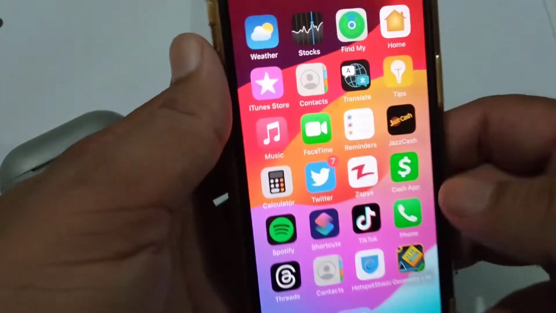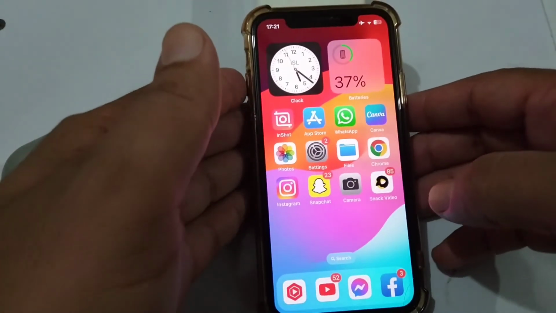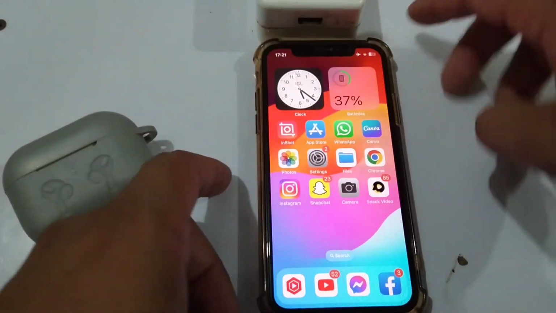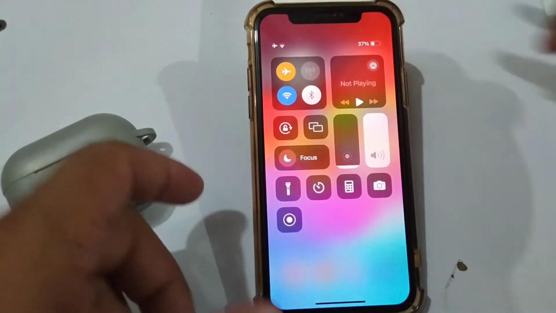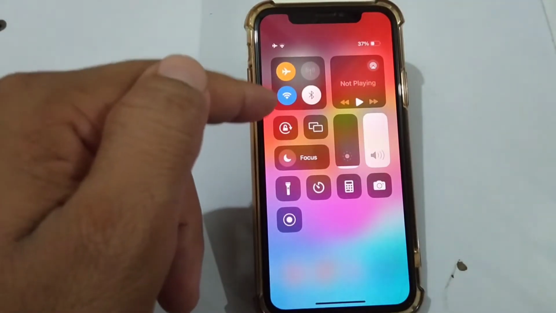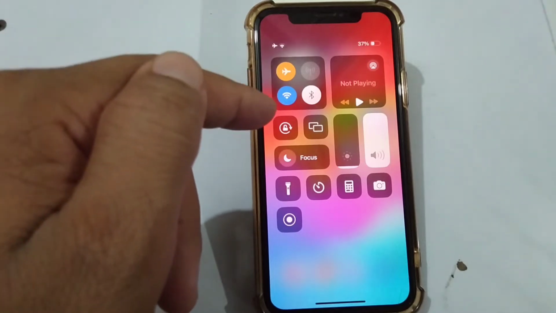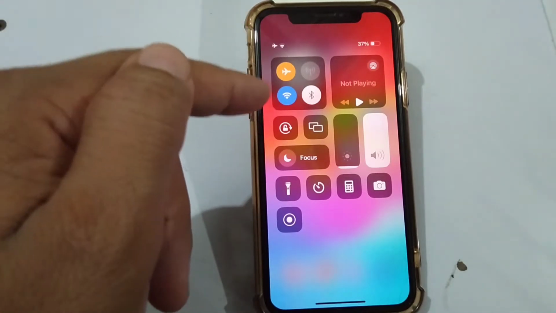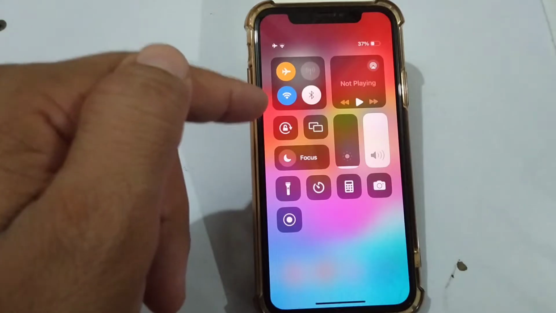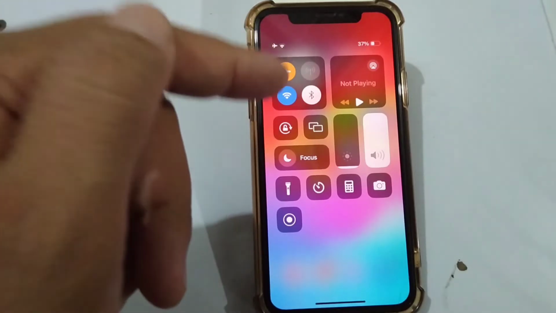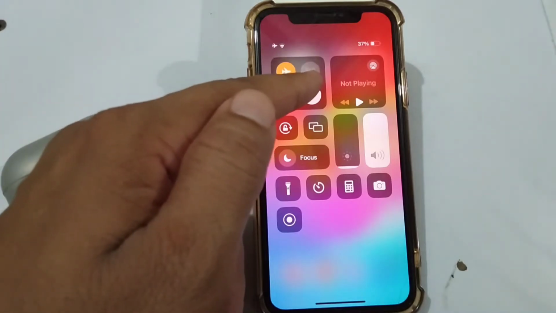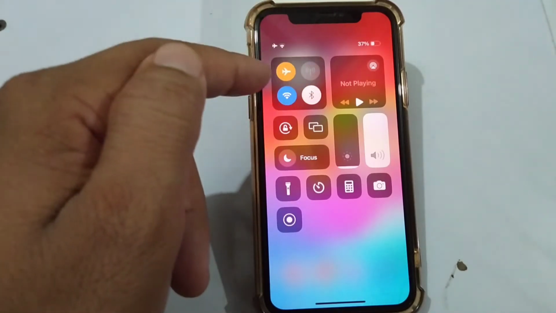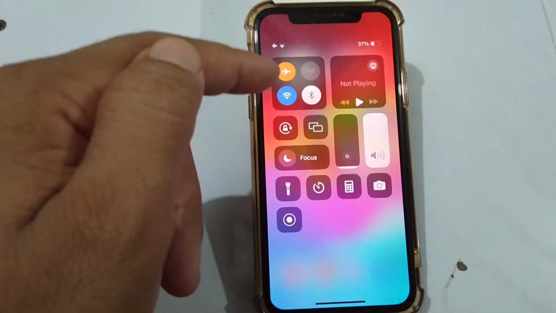So guys, first of all, go back to your home screen, and from here you will have to simply drag down your Control Center. Here you can see, and from here you will have to make sure that your internet connection is working properly. So guys, if your internet connection is working properly and still you are facing this problem, then you will have to change your internet connection. So guys, if you're using your Wi-Fi, then use your mobile data, and if you're using your mobile data, then use your Wi-Fi to fix this problem.